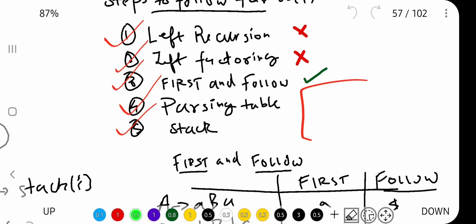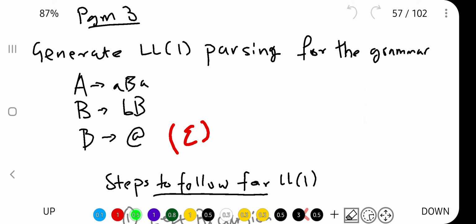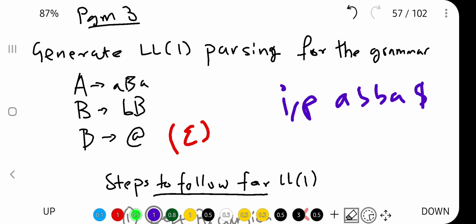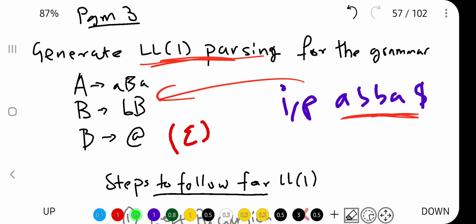So first we will be generating a table, and then we will be parsing a string as well. The input which is given to us is a dollar. Sorry, I forgot to write it here, I'll write it now. We have to check whether this input is valid or not for this given grammar, after generating the LL1 parsing table.